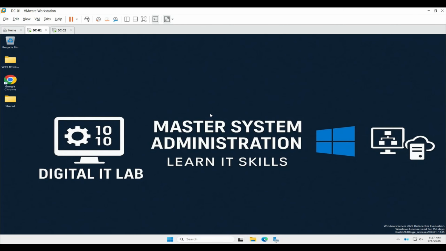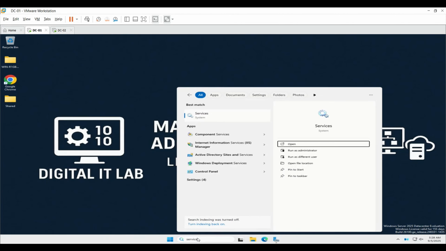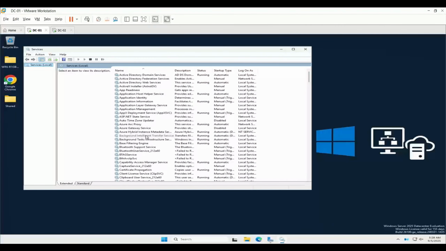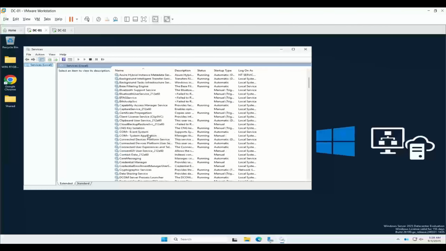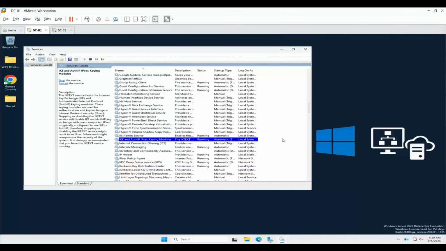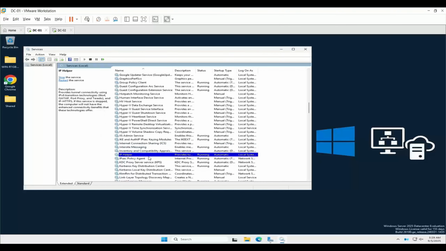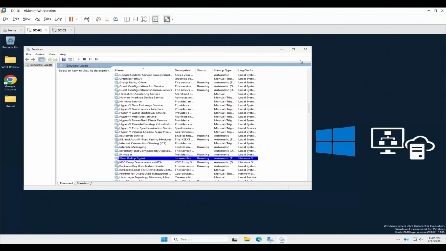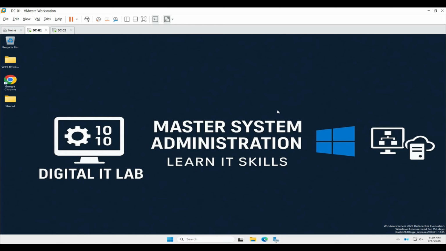Second, verify the following services must be running and set to automatic. Open services. You can see that both services are running and set to automatic. Now close this window. Third, both servers are already part of the Domain Controllers organizational unit. Fourth, time is synchronized correctly, because Kerberos authentication will fail if the time difference is more than 5 minutes. Now let's create a new group policy object for IPsec.